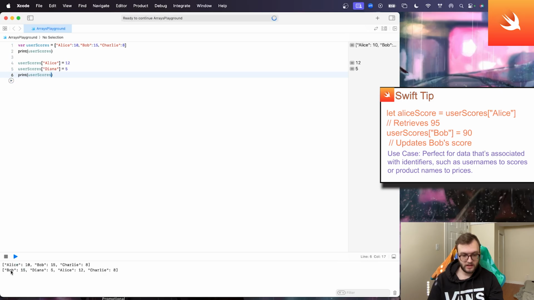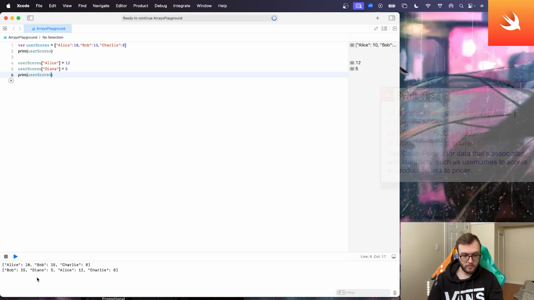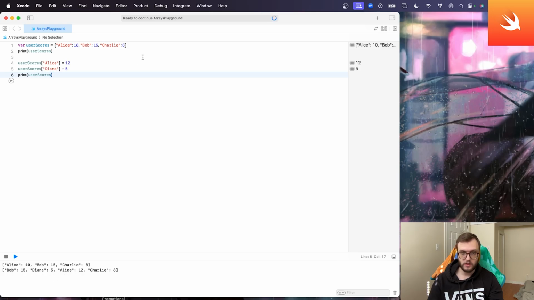So on the second line here, we can see Bob, Diana, Alice, Charlie, right? And Alice now has an adjusted score of 12, and Diana now exists within that dictionary. Just keep in mind that in a dictionary, keys must be unique.